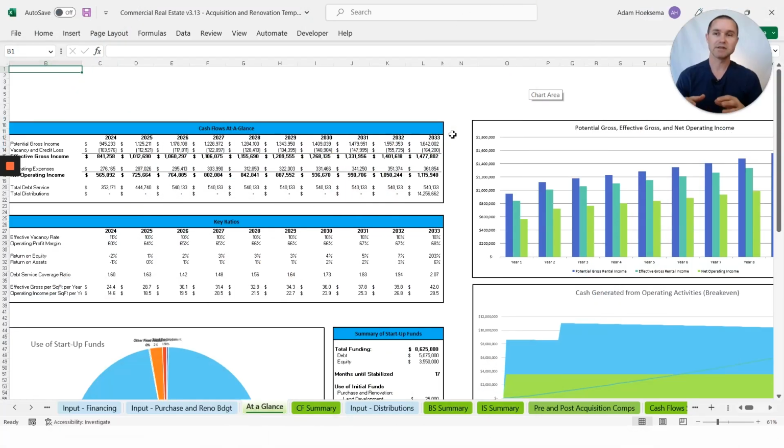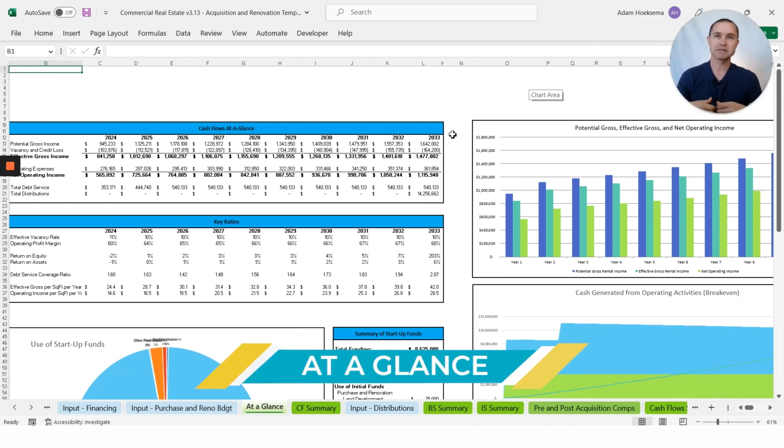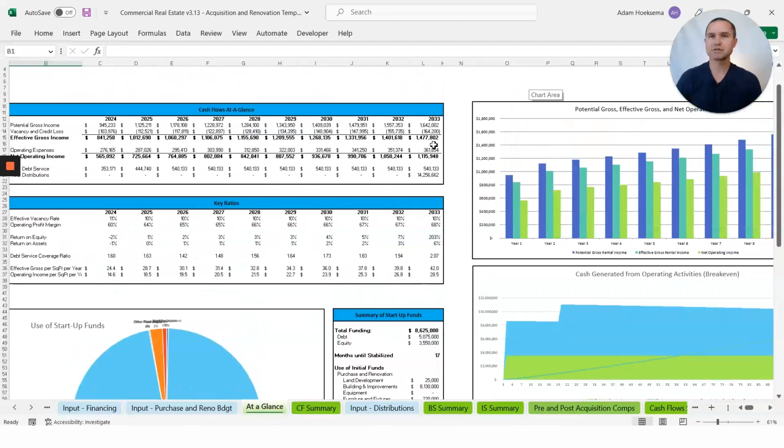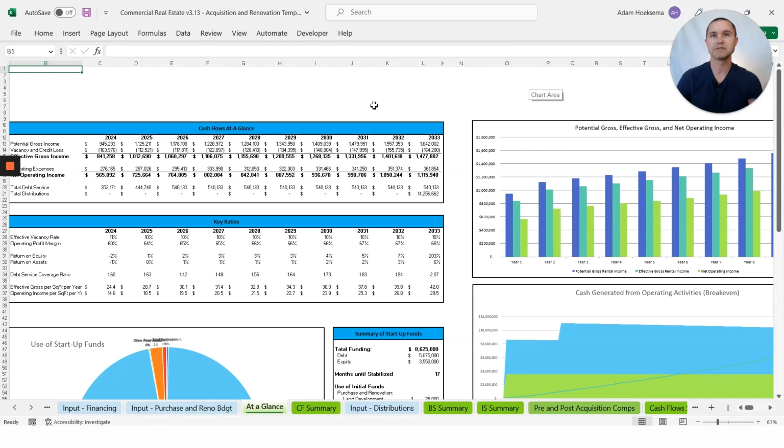So with that bit of background, I thought we'll go ahead and dive into this tool. Okay, so this is our At a Glance tab. Once you finish the entire process, you'll have some nice graphs, charts, key ratios and numbers that you might be able to put in a business plan or presentation to potential investors.